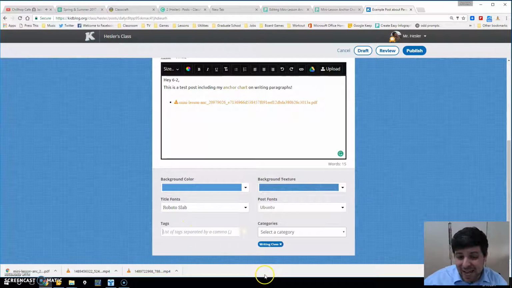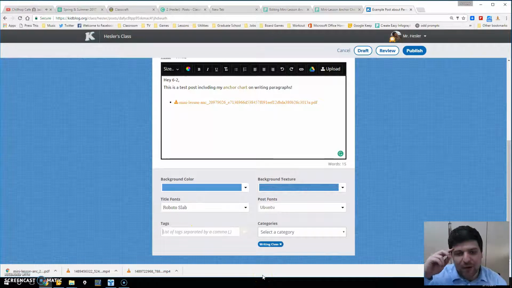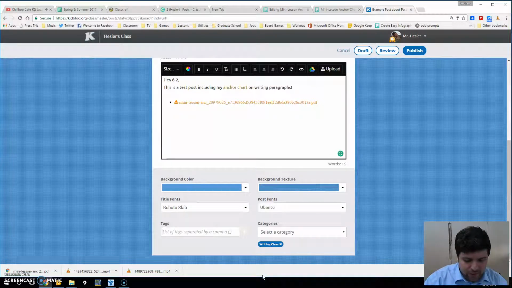And you can set different tags for the post. These are little keywords that you think are important. So mine is about writing, so I'll do writing, paragraphs, right? This is an anchor chart. I hung this up in our classroom.